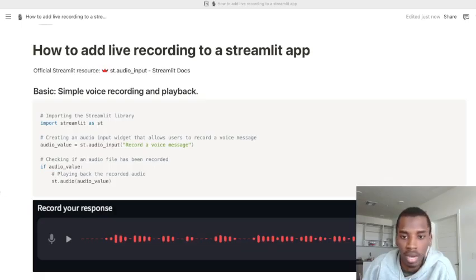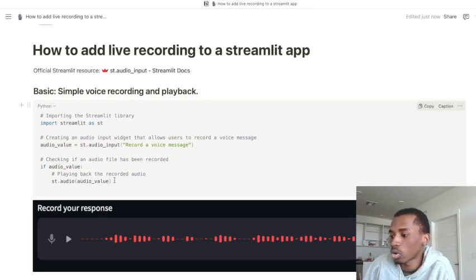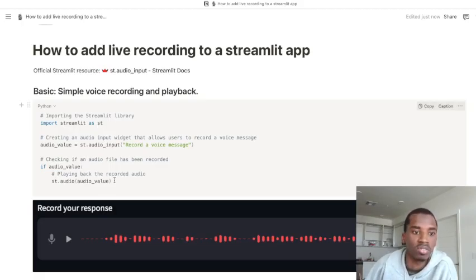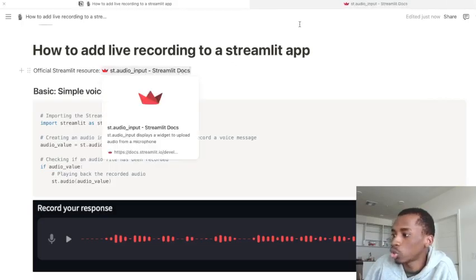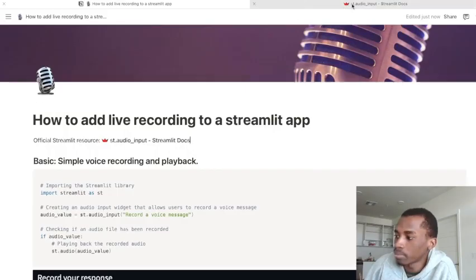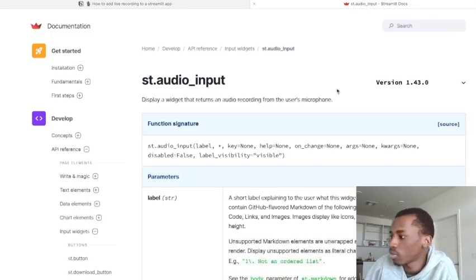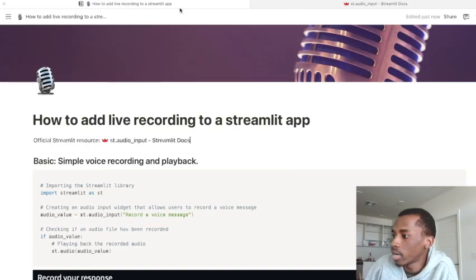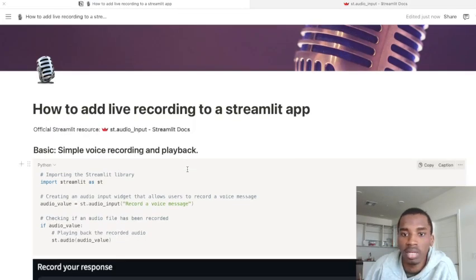So basically this is the code. You can check it out and write it yourself if you want. And just make sure that you have the correct Streamlit version. As you can see here with my resource, you'll be able to have a link to the official Streamlit documentation. But with my code, I added some comments explaining a little bit what each line does.